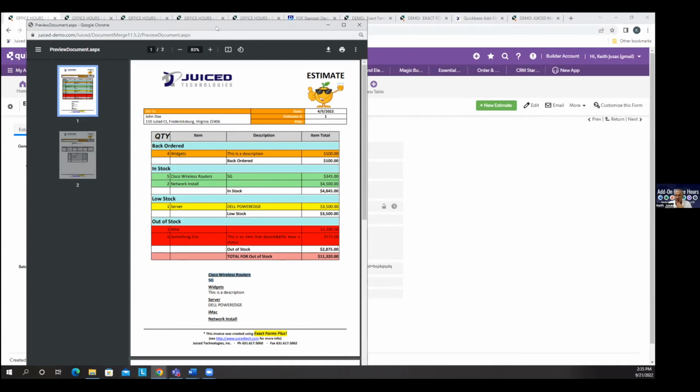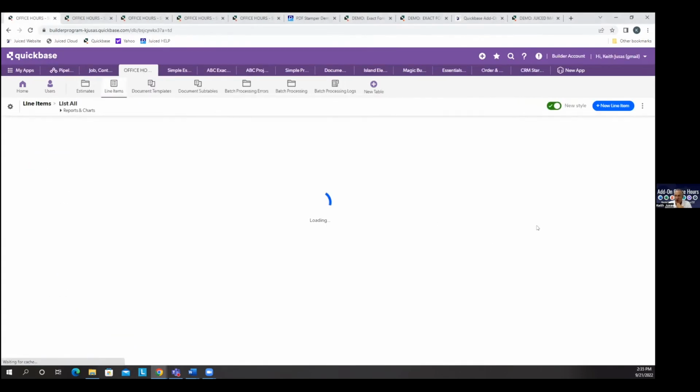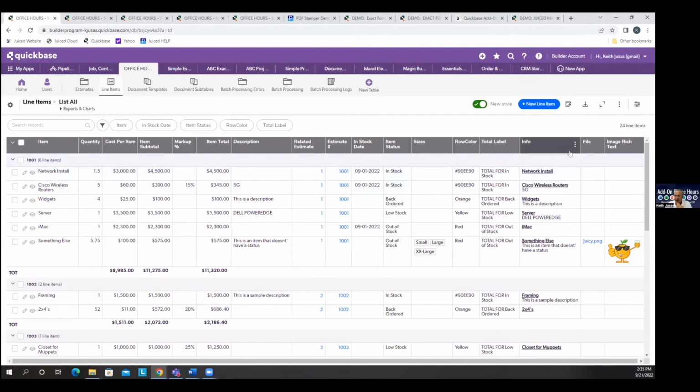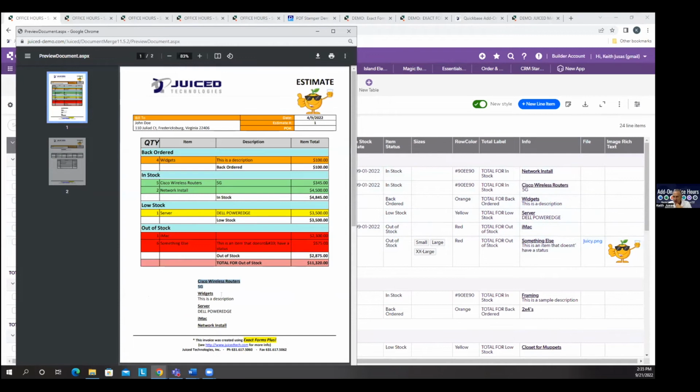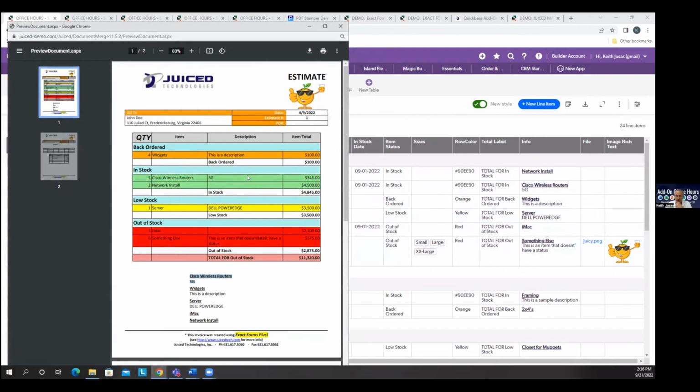So just by going into my line items table and creating an info field and adding some HTML in there, you can see that here's my Cisco routers, 5G. Here's my widgets. This is a description. Here's my server, Dell PowerEdge. So that's one way to take a couple of fields and put them together. So instead of them also looking this way, now they look stacked. So record number 1 is here, record number 2 is here, record number 3 is here, and so on. So that's just another option for combining columns in a subtable.